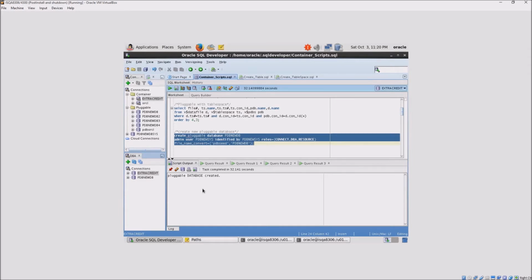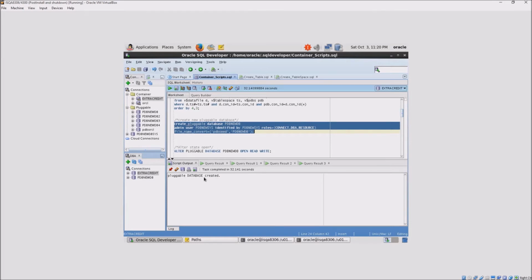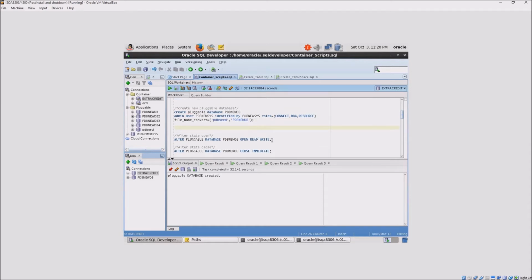Okay, so now we'll see that this pluggable database has been created, but we won't be able to interact with this database until we actually start it up. And the way you do that with a pluggable database is you actually alter its state, and we're going to say go ahead and open this pluggable database in read-write mode so we can do some stuff with it. So we go ahead and issue that command. You can see that this database has been opened. We didn't run into any errors here.